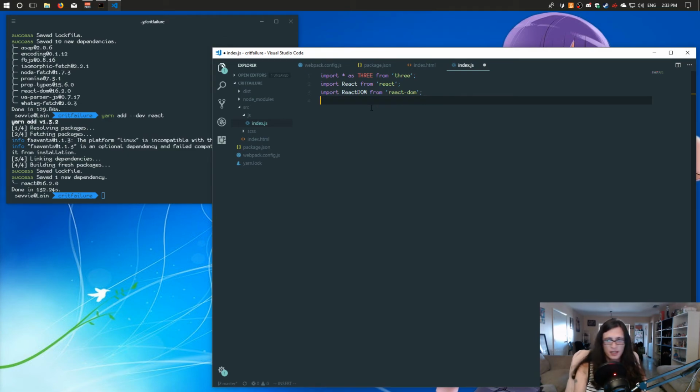Do I need to import anything else right now? I don't think so. This is just the entry point, so let's let app equal ReactDOM.render. Well, I don't have an app yet, so let's create an app.